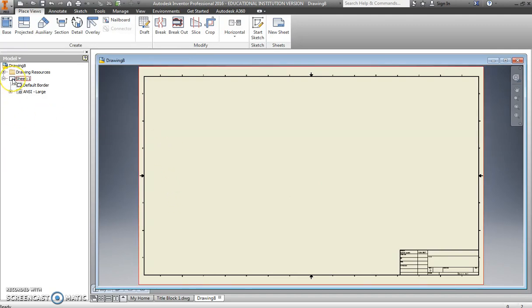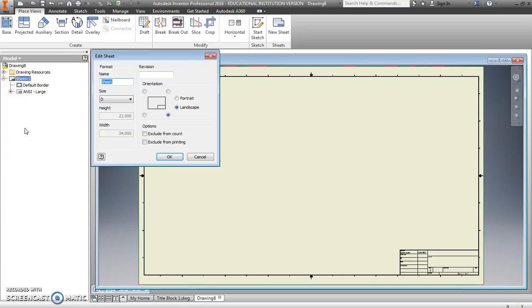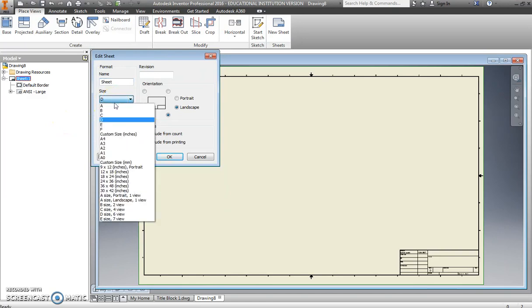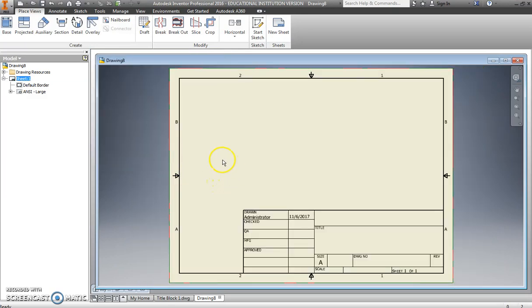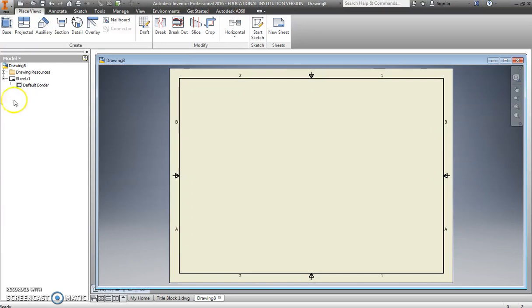So the first thing to do here would be to select Sheet 1 over in the upper left part of the screen. We're going to right click on that, go to Edit Sheet, and we're going to change the size to size A. Click that, click OK. Now we have an 8.5 by 11 inch standard sheet of paper. But notice our title block now looks really big, and it's got a lot of things that we really won't need for class on it. So we're going to right click over here in the browser again on ANSI large, and we're going to delete that. And so the title block is gone.